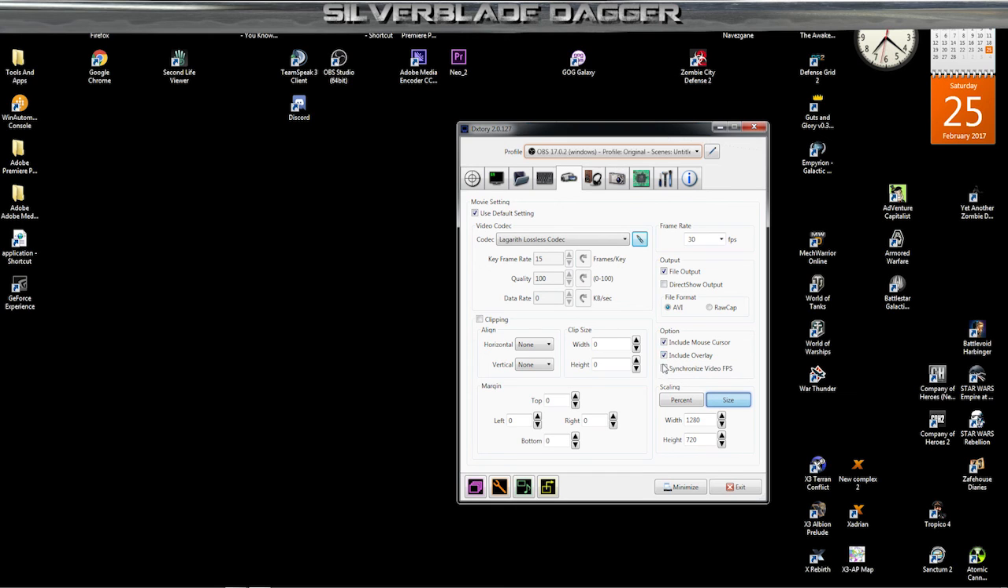Include overlay. I have it ticked, but it really doesn't seem to do anything for me. Basically, this might actually be the thing that's killing my overlay from Steam. When I'm playing and recording, I don't get any messages from friends of mine on Steam or anything like that. It isn't until I exit the game and go into Steam that I actually see them. So it kind of nukes Steam's overlay within the game for me. This might be the culprit there. Synchronized video FPS: I've tried this option before. If you have issues, you might want to tick that.